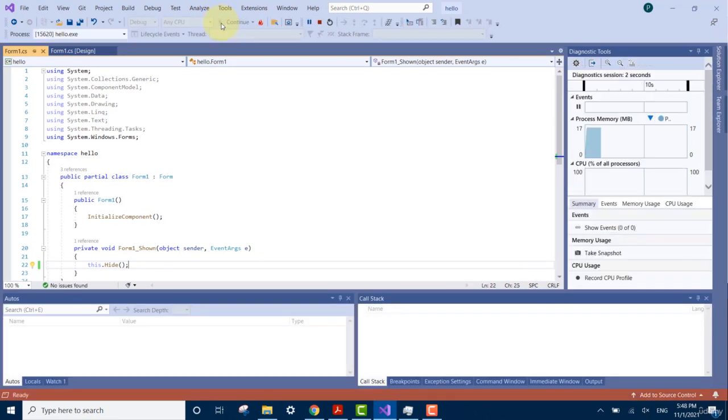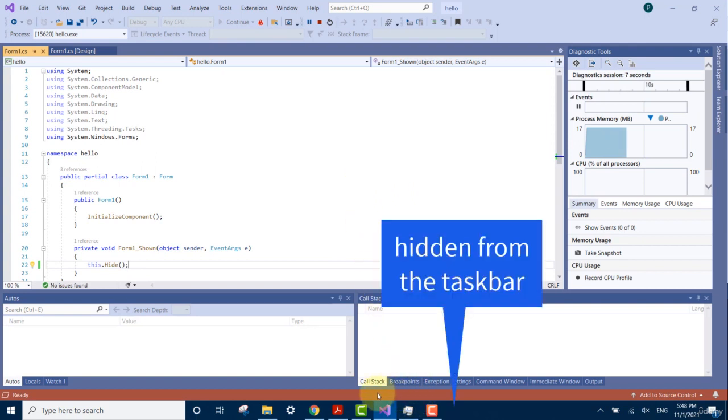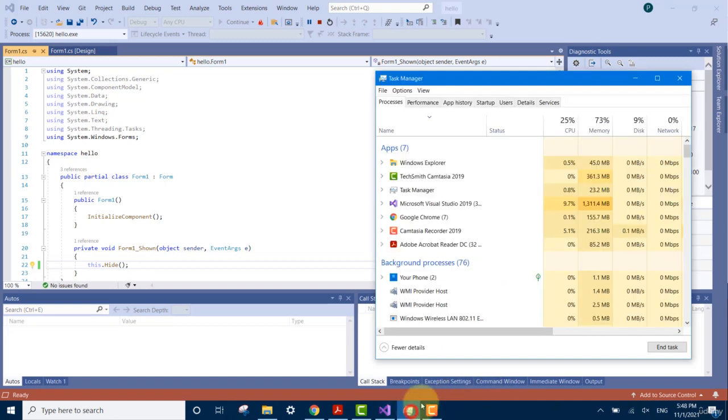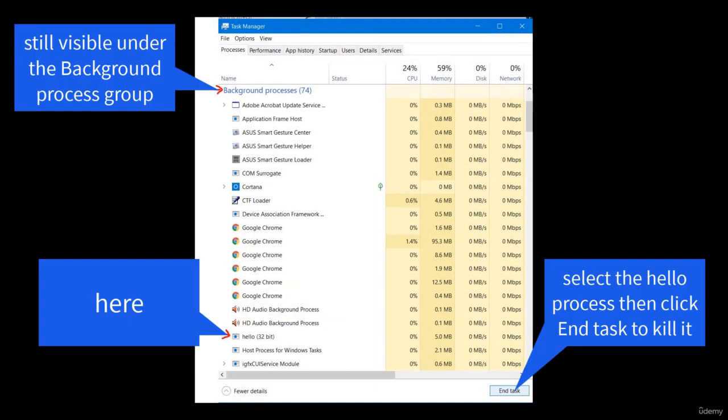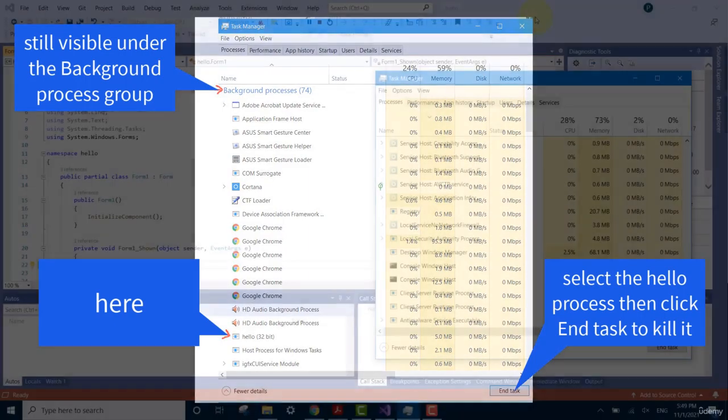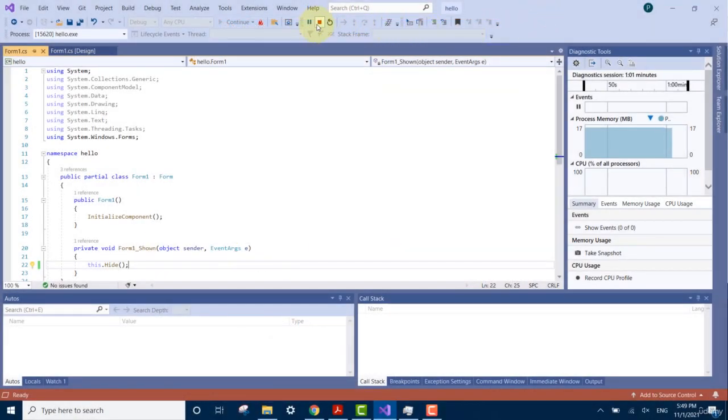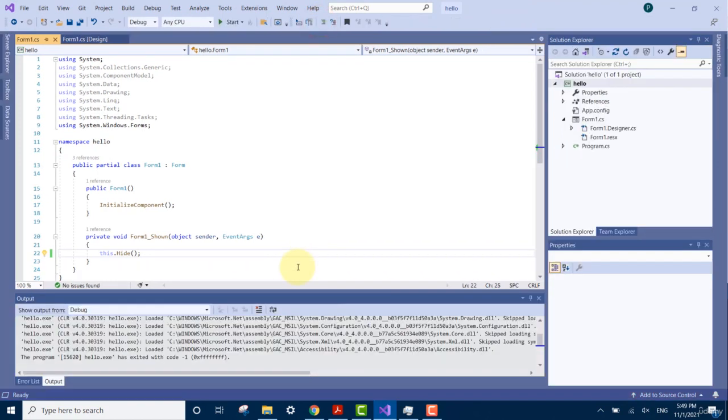And you can see it is totally invisible. It doesn't even appear in the status bar. See that? It's totally invisible. If you look at the task manager, you can kill it by clicking on this stop debugging, and the program will stop running.